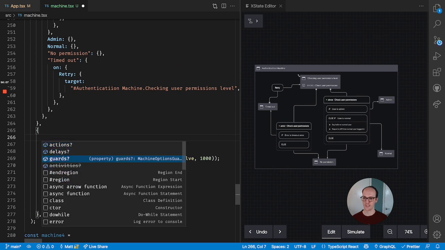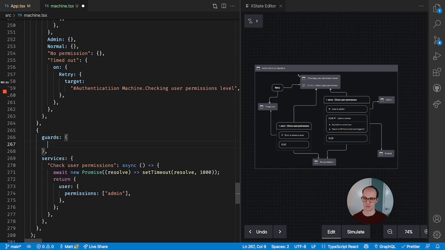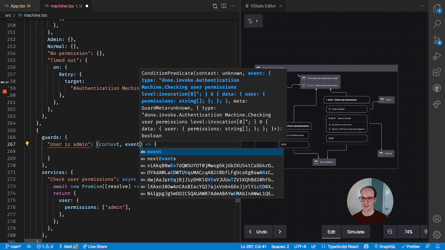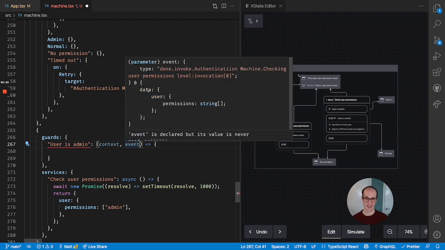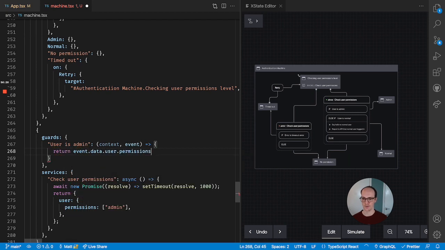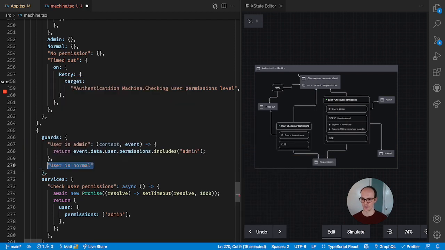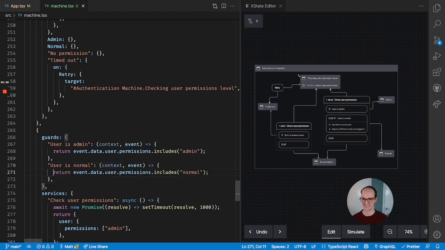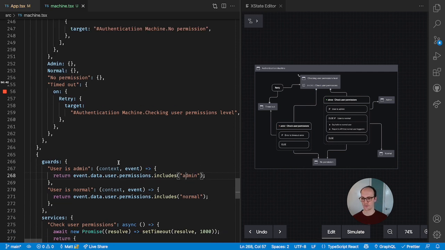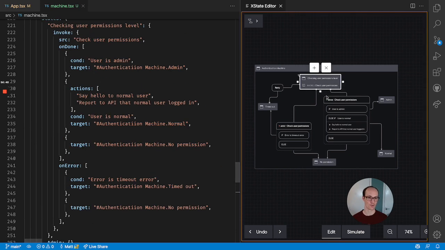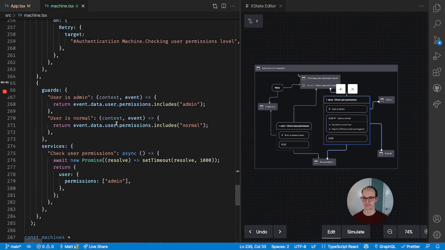We can even then, inside our guards, because we've got some guards here that we need to implement as well. We need to check if the user is an admin. So there we're going to need to check our context and our event. And on the event, we can see that we have access to the data that was passed there. So we can return event.data.user.permissions.includes admin. Same is true for the others. User is normal. And in fact, GitHub Copilot might be nice here. Yes, it does. And there we go. So we've now implemented a service that when we enter this state, it's going to go through these checks and see it all working.